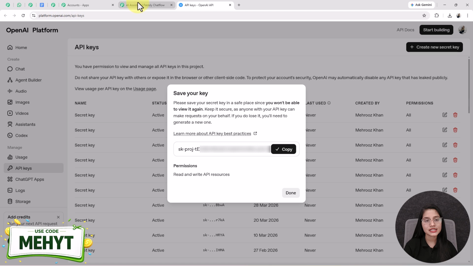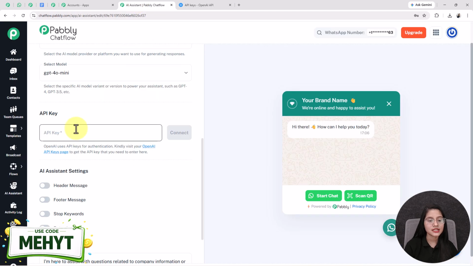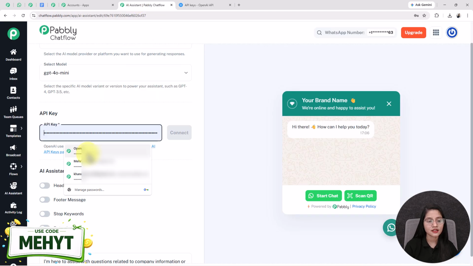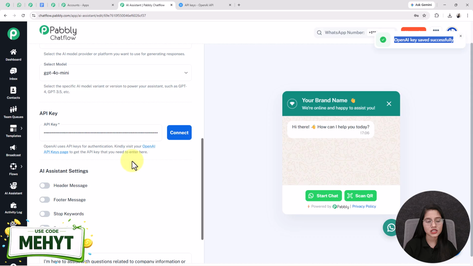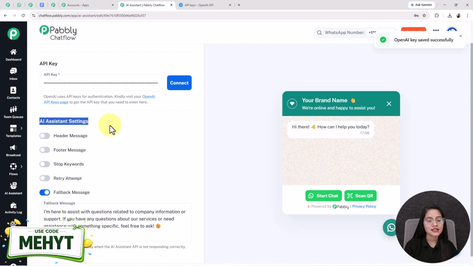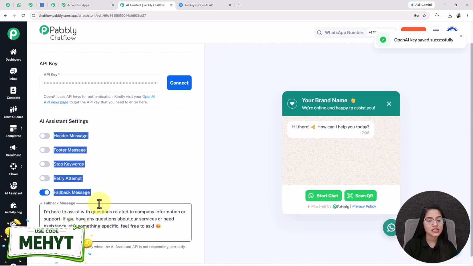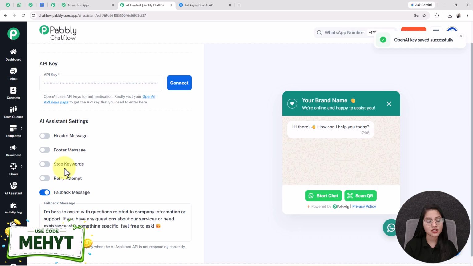Now, I am copying this API key from here and pasting it in this field. After pasting the API key, I am clicking on this connect button and see it says that OpenAI key saved successfully. Moving forward are the assistant settings with multiple options such as header message, footer message, stop keywords, retry attempts and fallback message. You can set any of these settings by enabling this toggle completely based on your own choice.